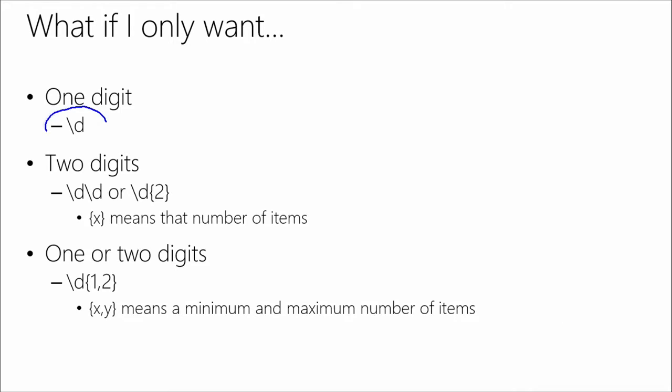So if you want one letter, like A to Z, or if you want one digit, then all you have to do is just simply use the appropriate icon and away you go. So you want one digit, it's \D. What happens if you want two digits? Well, you can do that one of two ways. You could, if you wanted to, say \D\D, which would work fine, I guess, for two digits.